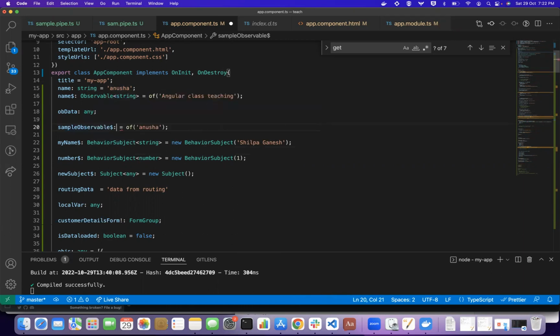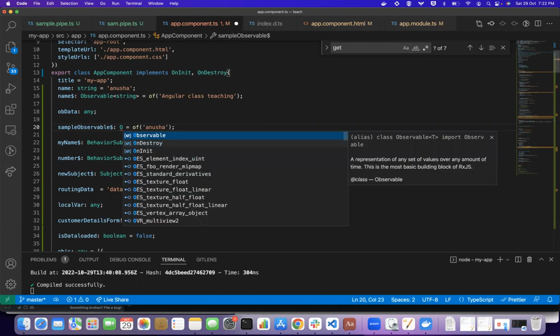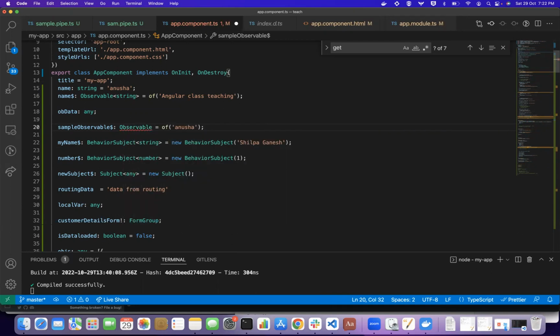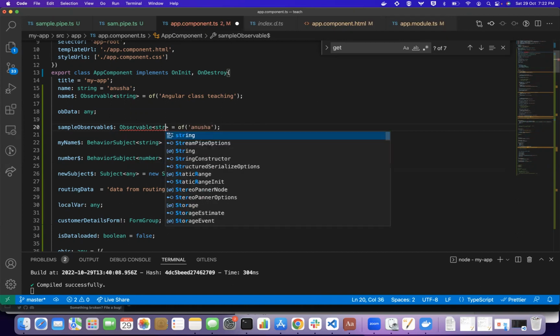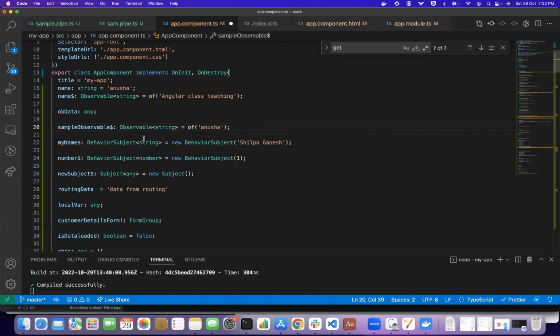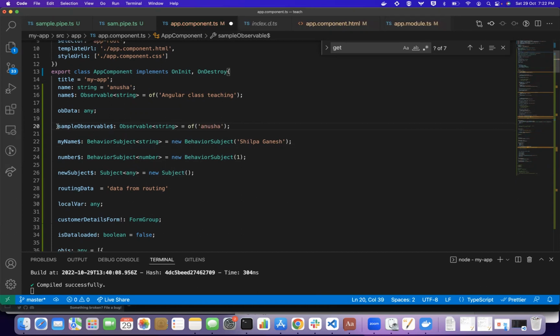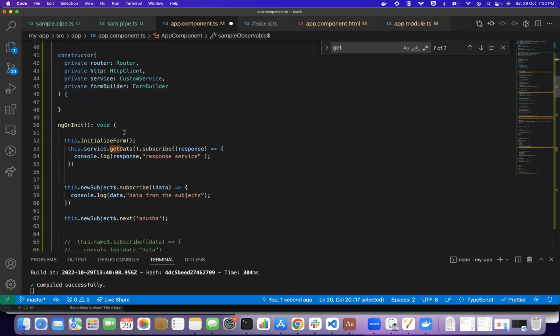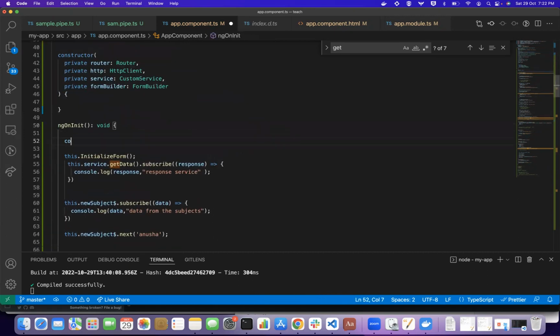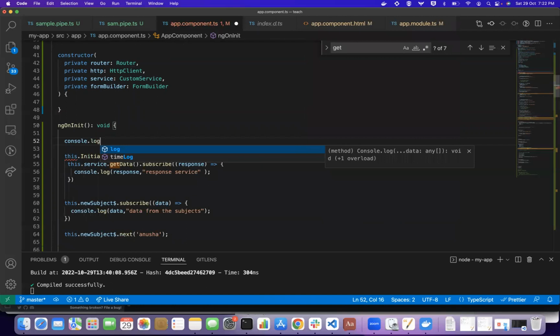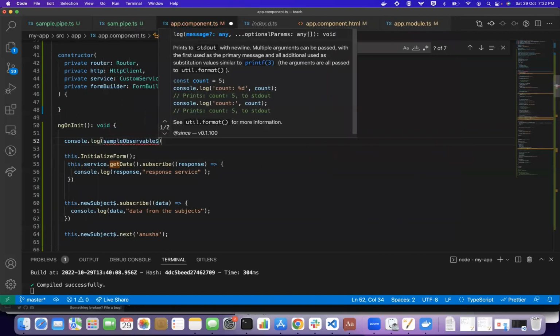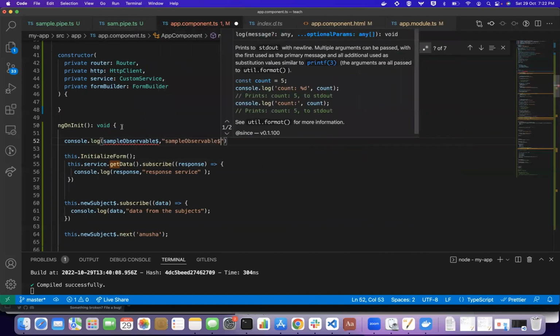If you want to give the type for this observable, what will you give? Observable of type. What is the type of Anusha? What is the data type? String. You will give Observable of string. Suppose you try to directly print this observable. Let me just do console.log of sample observable.